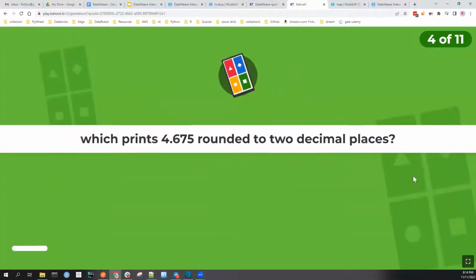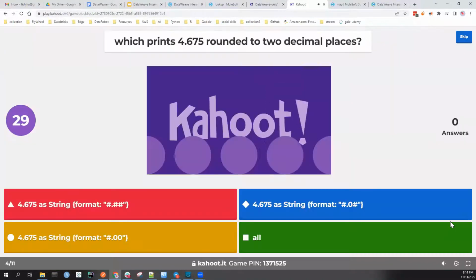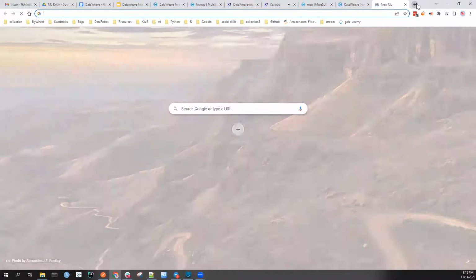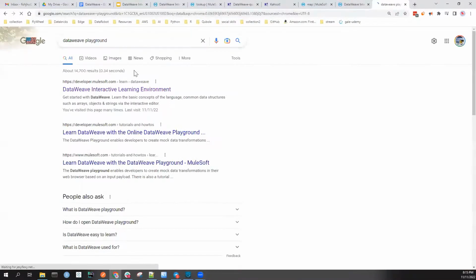Next question. This one we didn't see in class, so that's why I brought it here. Which prints 4.675 rounded to 2 decimal places? Focus here, 2 decimal places. There is some number as a string, curly braces, format, colon. Then after the dot, we have 2 hashes, 2 zeros, or 0 and hash. If you have not seen this before, that's okay. We'll see it now. Let me go to DataWeave Playground, and we can see together.